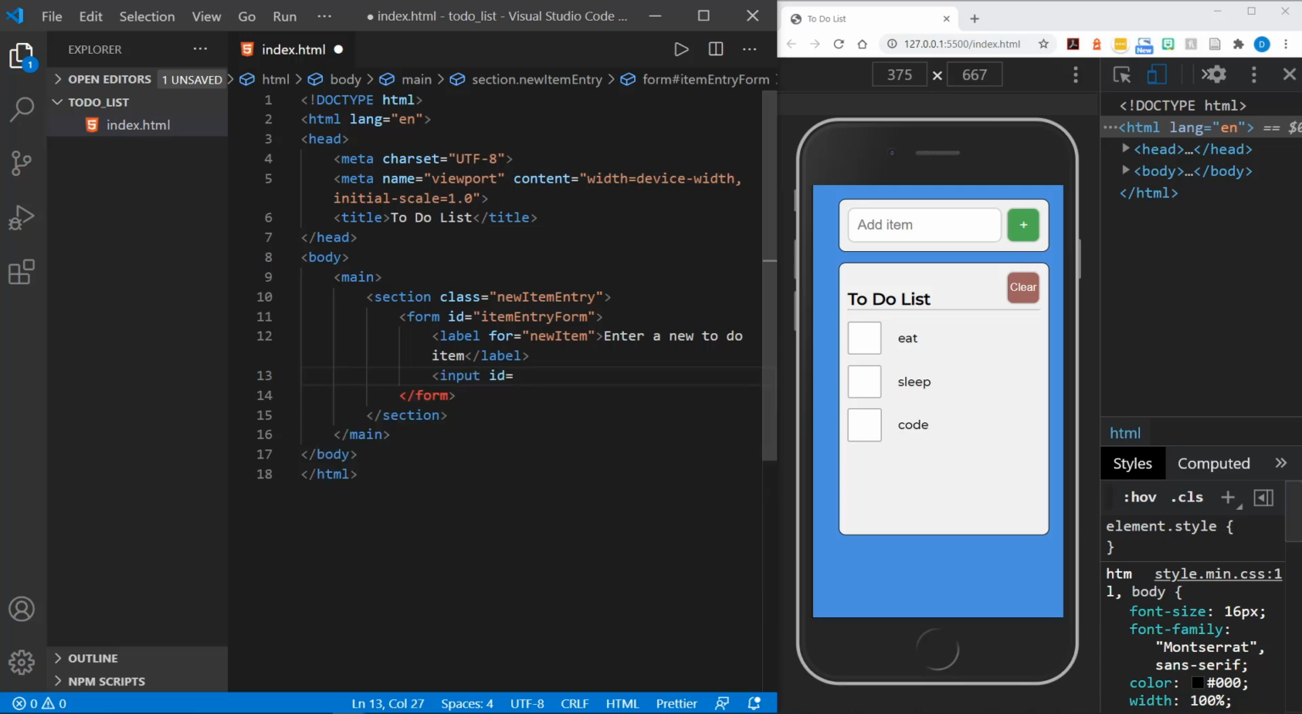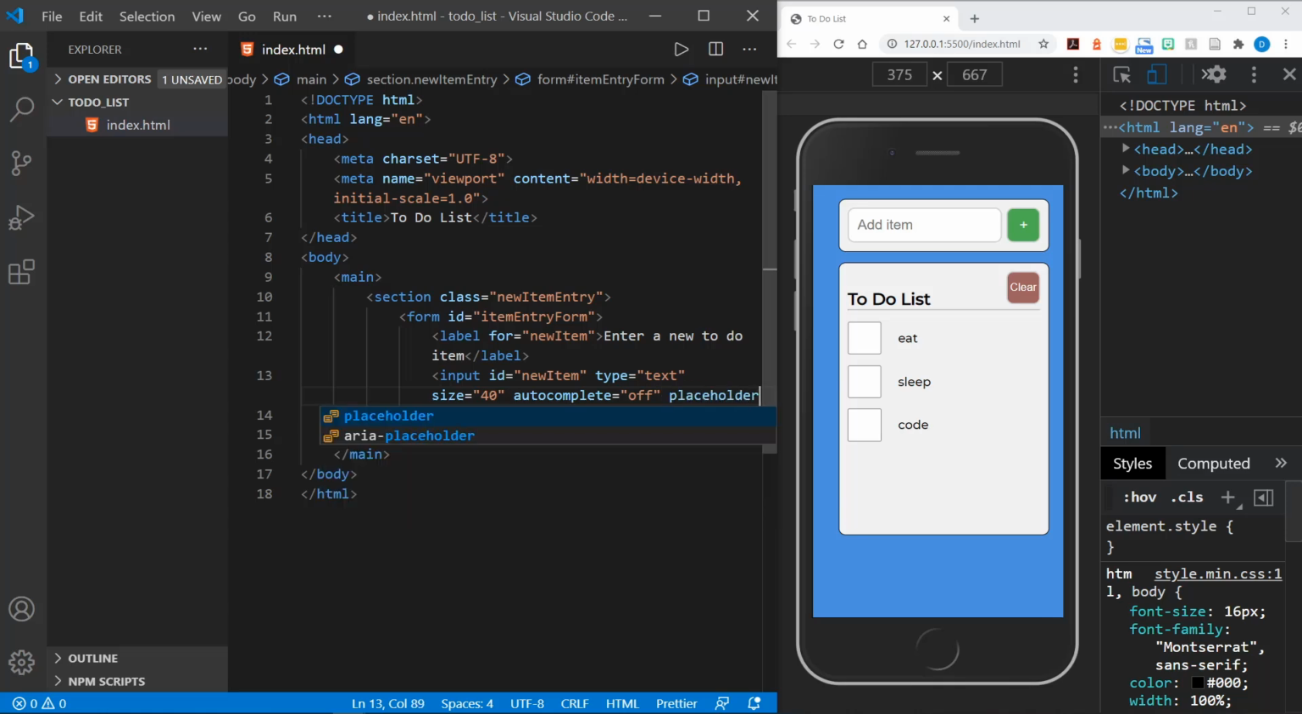And as I said, it will be called new item. So in the label, the for attribute names the ID of the input attribute. And this will be a text input, so we'll put type text. Let's cap the size at 40 characters. And we'll set autocomplete to off. You may want it on yours. Of course, that's when it gives a list of suggestions or things you have previously typed underneath. That's always kind of annoying to me, so I'm just going to turn it off. A placeholder, and this is the text like you see add item.